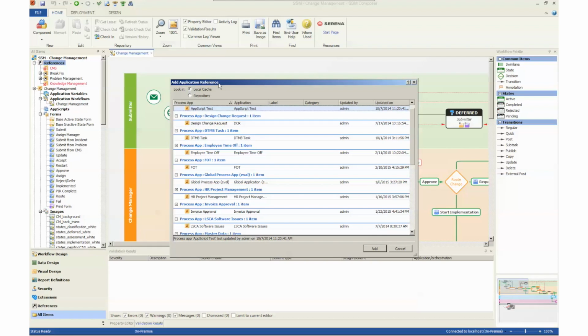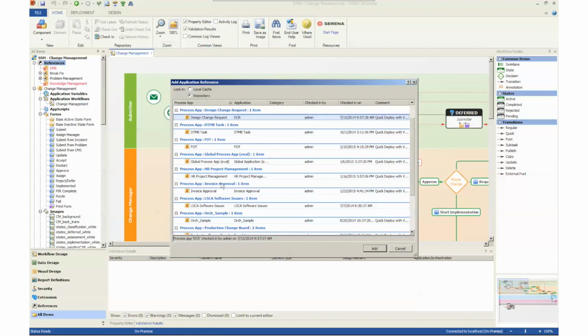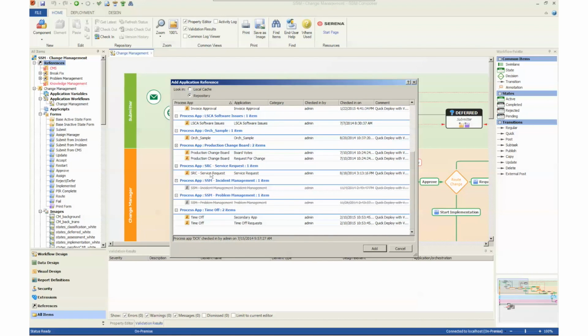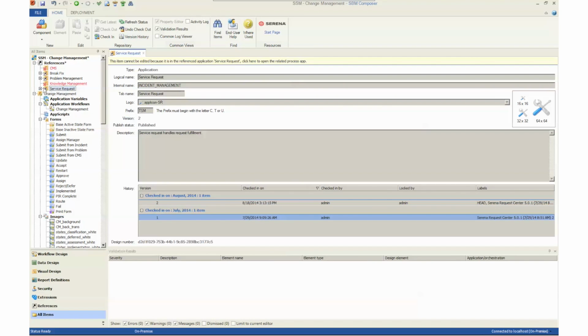The Add Application Reference window will come up where you can open up an application that is either stored in your local cache, or if you want to get the latest published version, select Repository. We'll open up this application here. If you expand the application, you will see all the elements available within that referenced application.